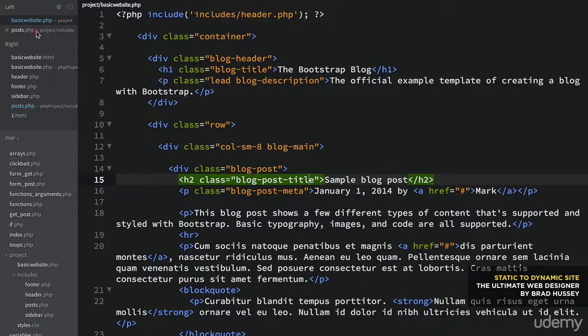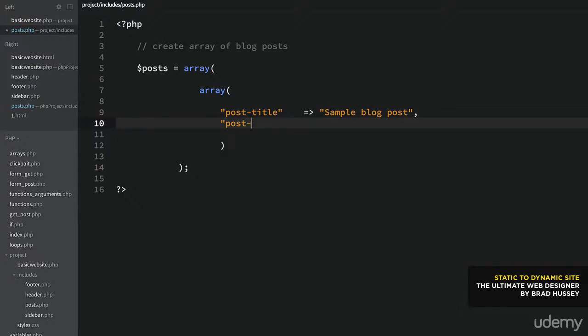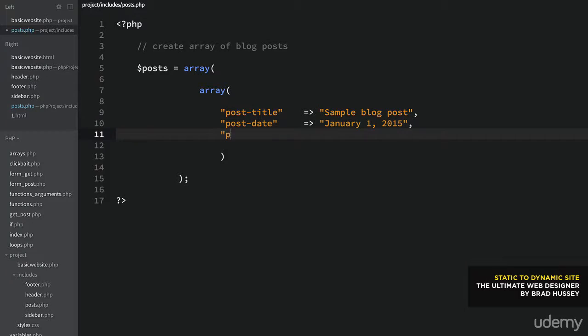Next up, we have the post date. So post-date, you can call this whatever you want. You could say PD or post date, or just date, but I'm going to call it post date and post title. It's just the convention I'm going for right now. Feel free to follow along with the same thing so you don't get lost. January 1st, 2015, we're going to have post-author, and we're going to associate Mark.